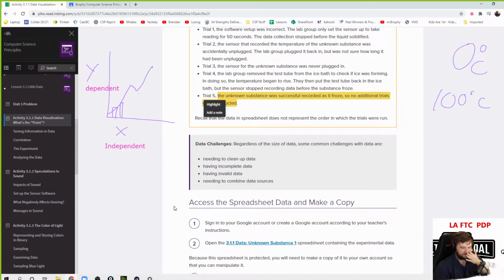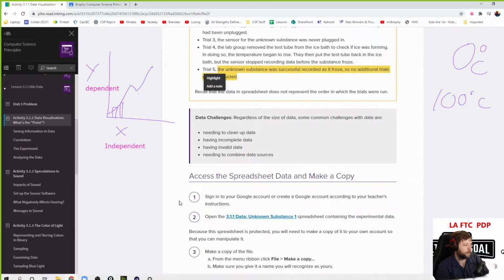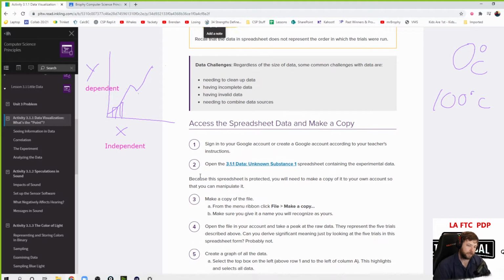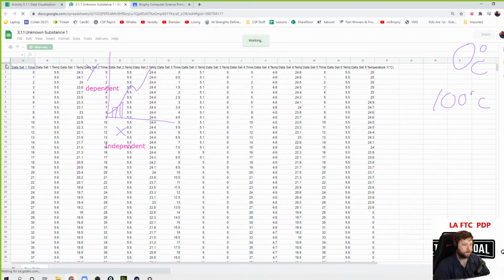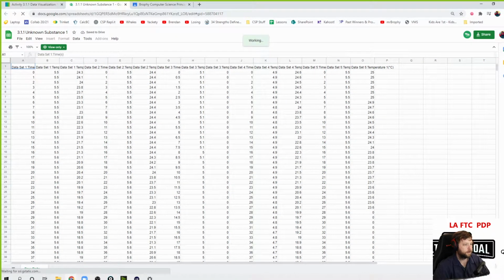So they had 5 different trials. Our job right here is we're going to analyze the data in these trials and see what it looks like. So let's begin this. Open up this sheet in Google Doc. I'm going to clear my stuff here. So you see, if you're looking at this sheet, there's 5 sets of trials. And they got some information about those 5 sets, a lot of numbers here.